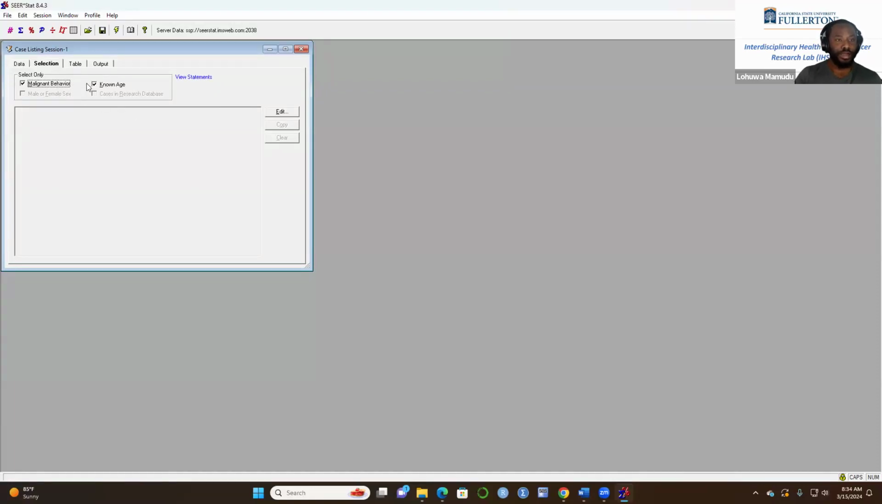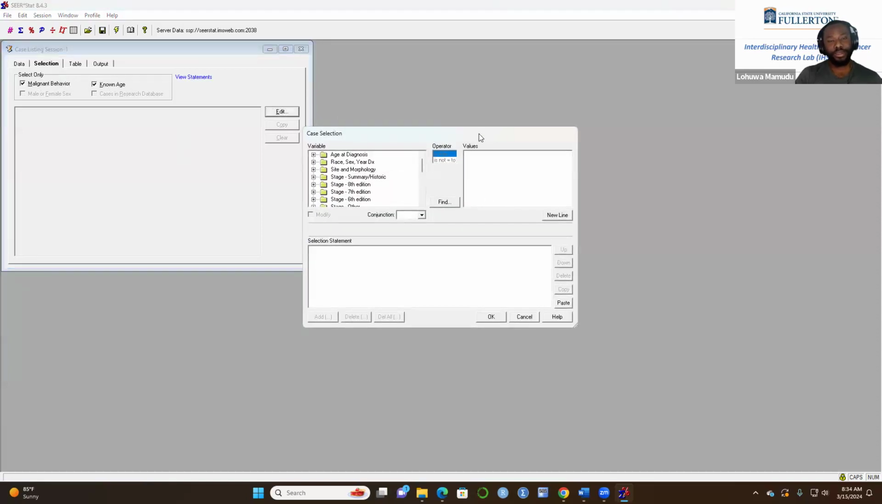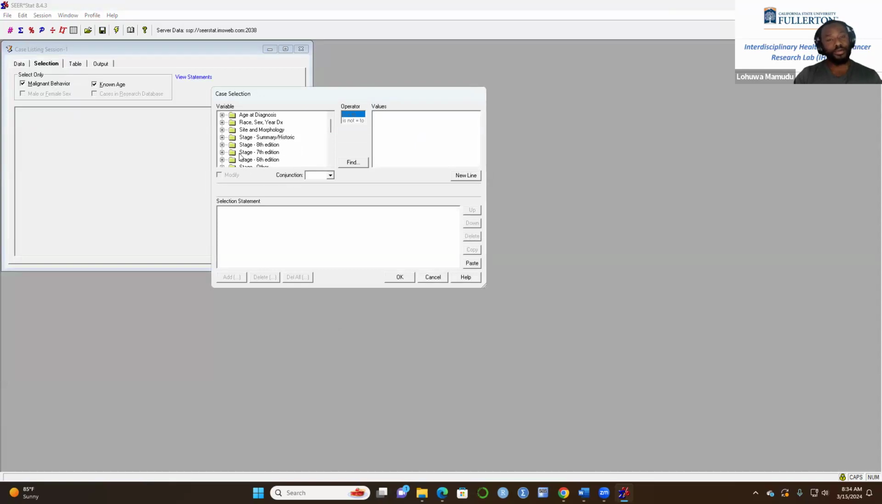So once you are here, you have what is called the malignant behavior and then known age. Those are always checked by default. So you go to edit. Once you are at edit, that is where you are going to select the information you would want to analyze, to collect as data for your analysis. At this point, it allows you to tell the SEER data, I want you to focus on these specific variables, this specific group, or this specific information.